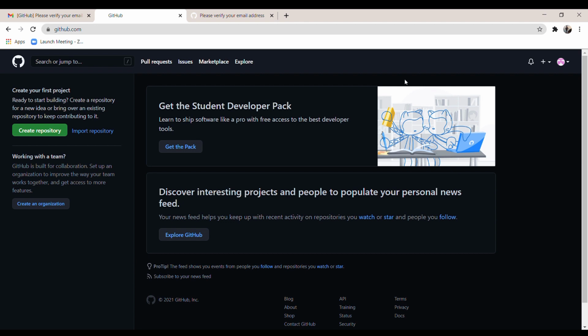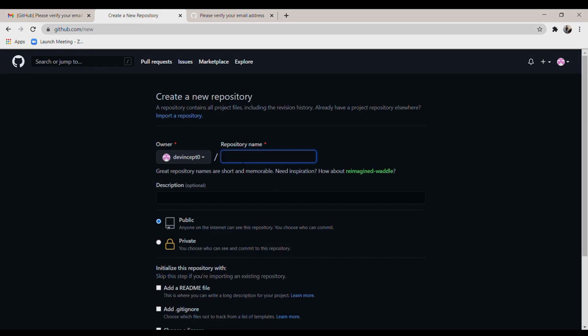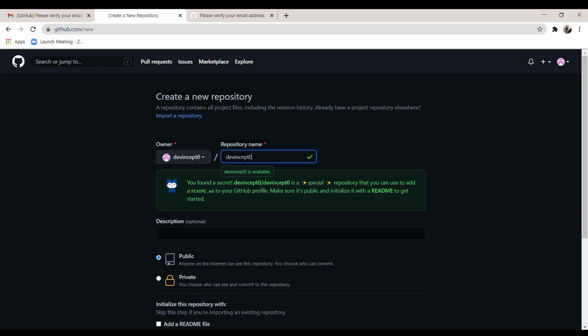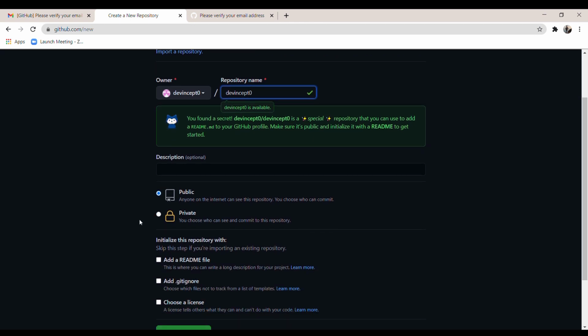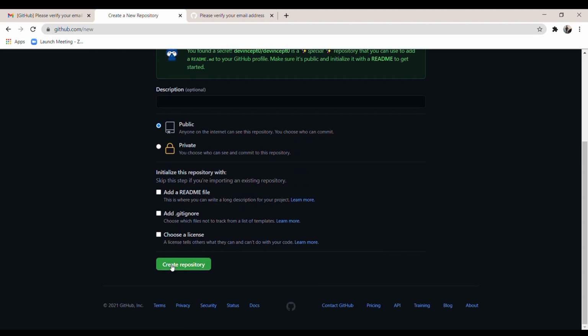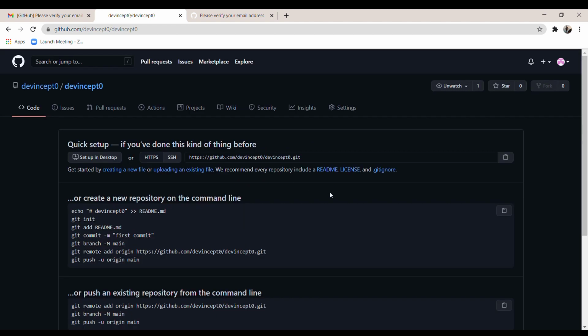For that, first you have to click the create repository button. We have to give a repository name that matches your username. Yes, you can see here you have found a secret. It is a special repository. Yes, you can keep it public. Then just click on create repository.